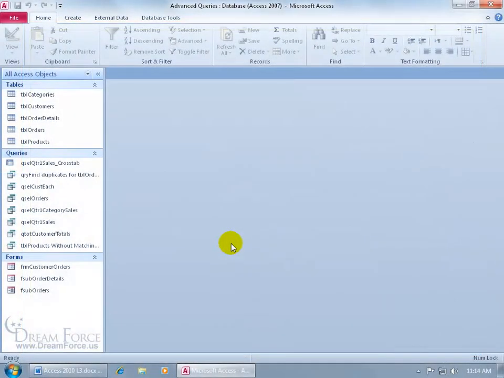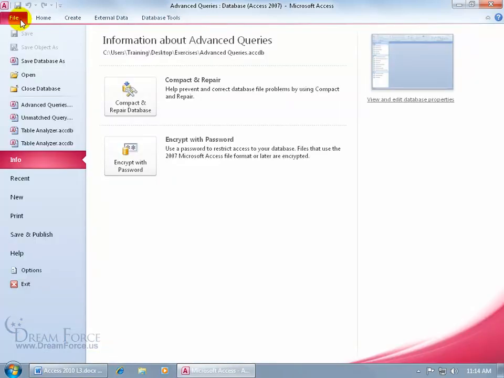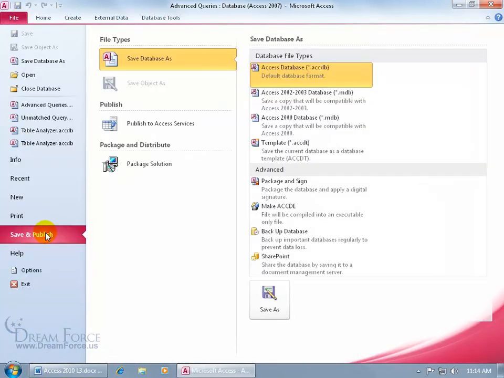There may be times where you want to back up your database before you make any major changes to it. That way, if you mess up, you can always refer to the backup. To back up your database, it's really simple. Come up here, click on the File tab, go down to Save and Publish, and then over to the right in the Advanced section, go ahead and double-click on Backup Database.